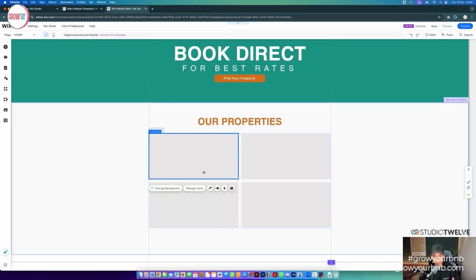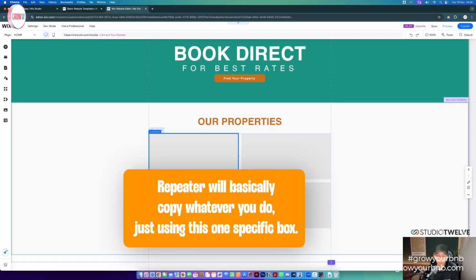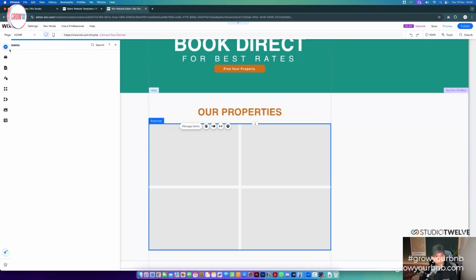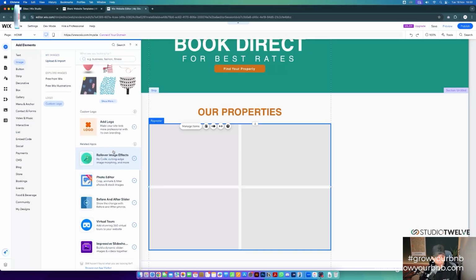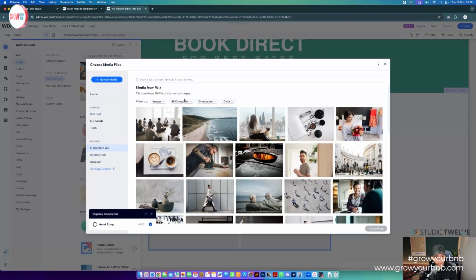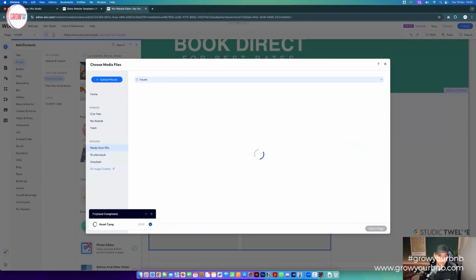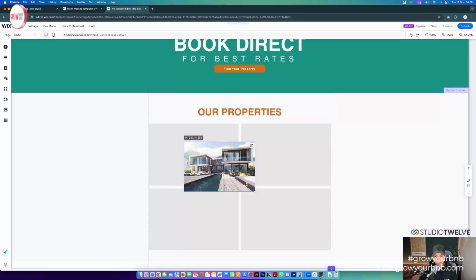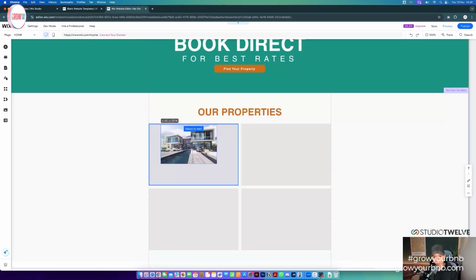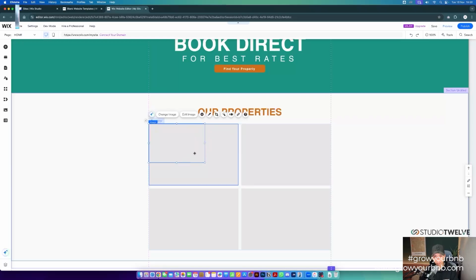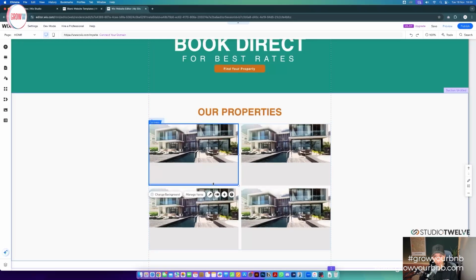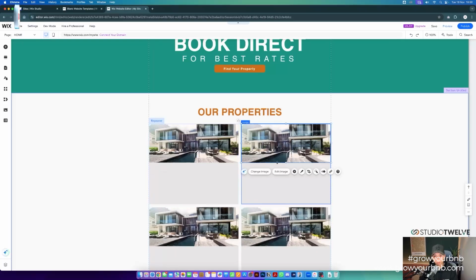Okay, so the repeater, like I said, will basically copy whatever you do using this one specific box. So if I enlarge this, everything will enlarge. Okay, so if I, let's say, add a photo of a house here, let's just get an image, and then we just show more. Then I just put a house. And then we size it up. So you will see attached to items, which means that it's going to be inside this repeater and it's going to duplicate it for the rest of it. Okay, so let me just make this a bit larger here and a little bit larger as well. And obviously you can change it.